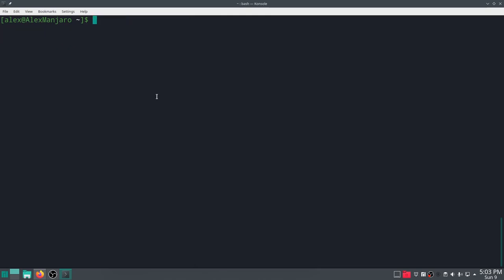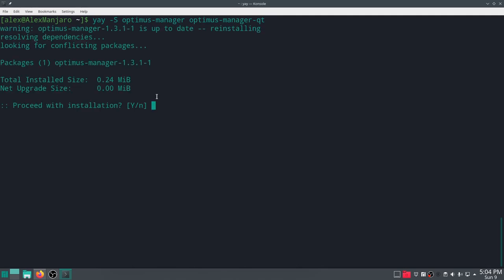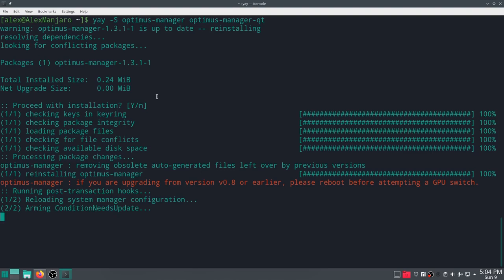Now we want to install Optimus Manager. Now you type in yay -S optimus-manager, and if you want the little GUI icon, you can type in optimus-manager-qt. That's the KDE one. I don't know about GNOME. You can check the GitHub page on that. So type that command, press enter.